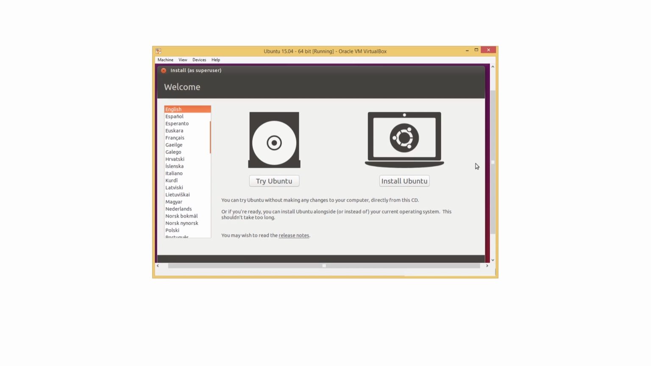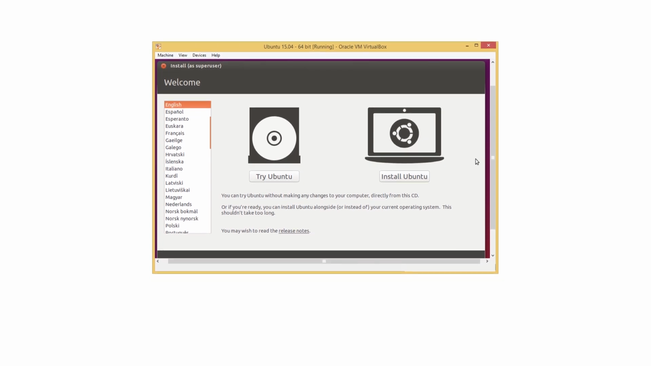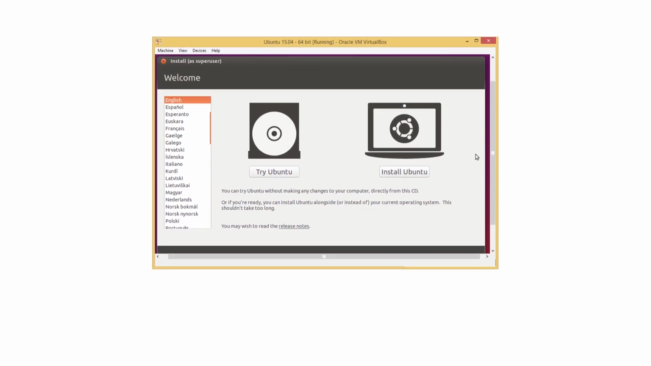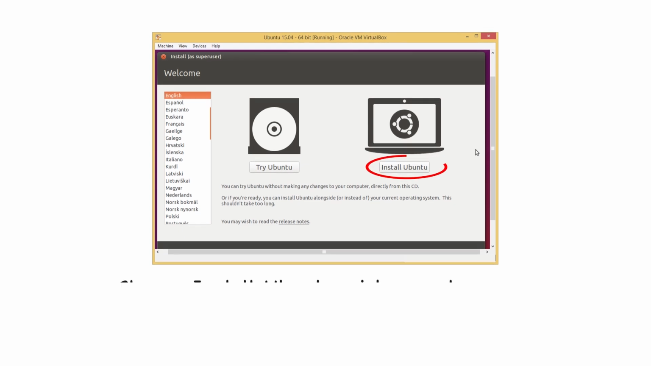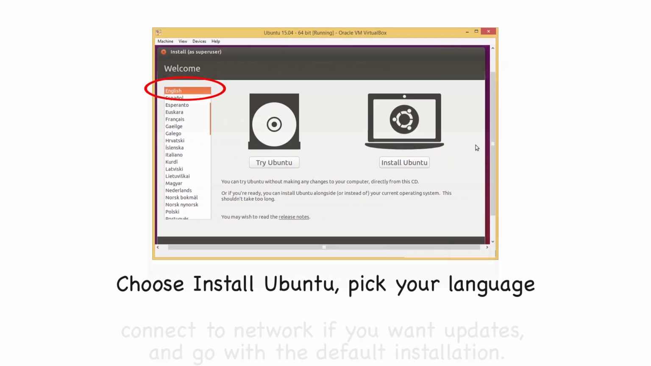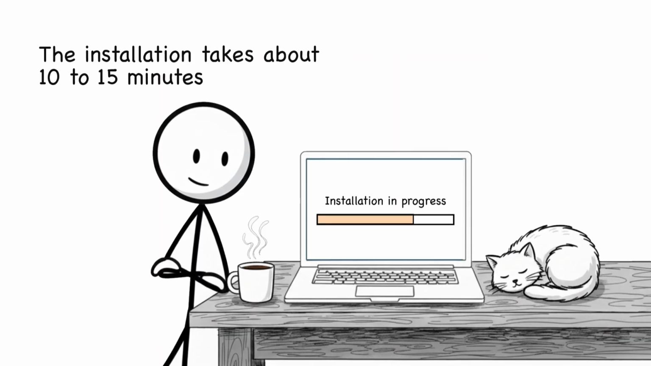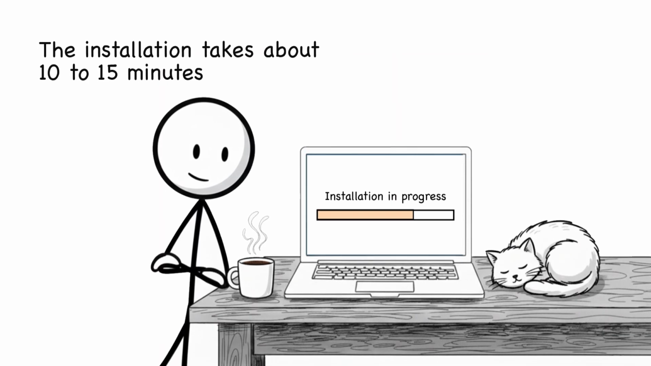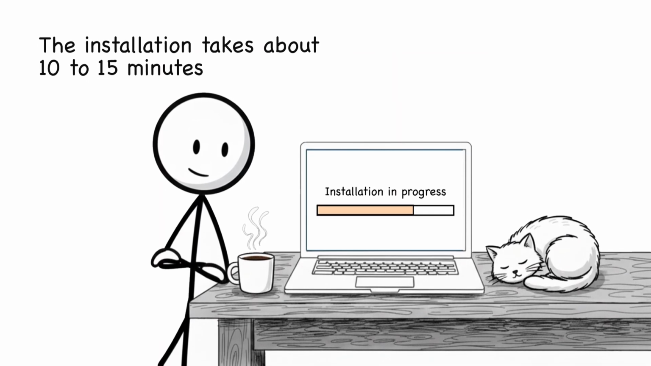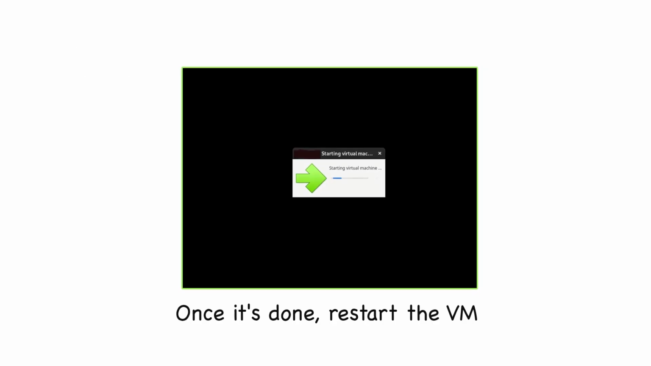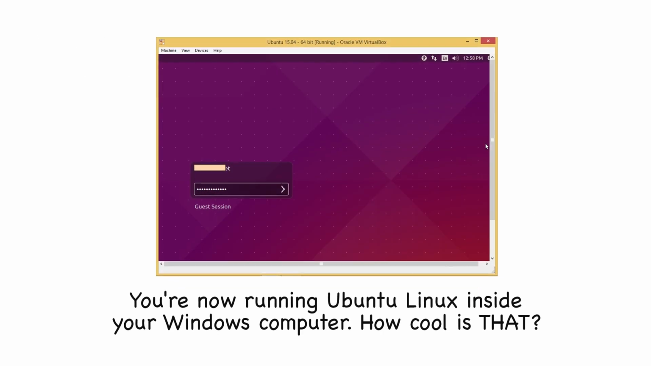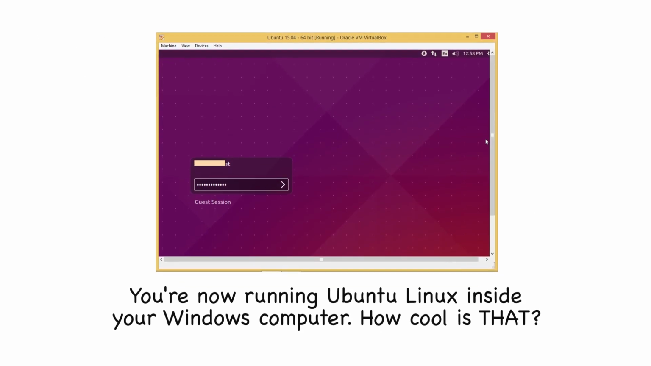Now you'll see the Ubuntu installer boot up. From here, it's just like installing an operating system on a regular computer. Choose Install Ubuntu, pick your language, connect to network if you want updates, and go with the default installation. The installation takes about 10 to 15 minutes depending on your system. Grab a coffee, pet your cat, you know the drill. Once it's done, restart the VM and boom, you're now running Ubuntu Linux inside your Windows computer.